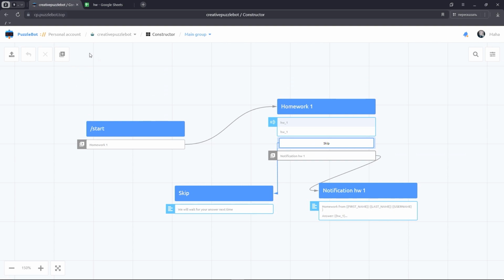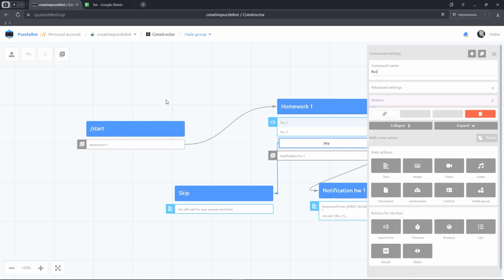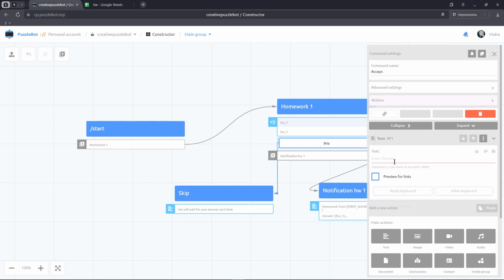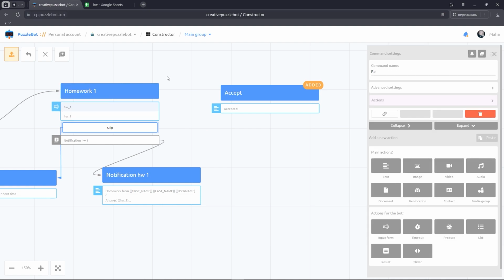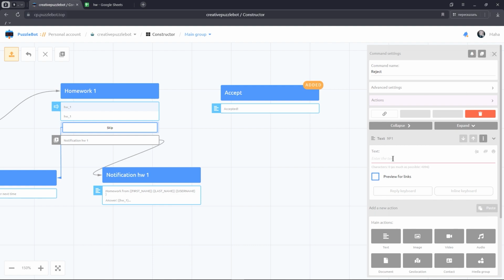Create the accept comment. In the text block, add the text and fill it in. Let's also create the reject comment. And write in the text block that the message is rejected.